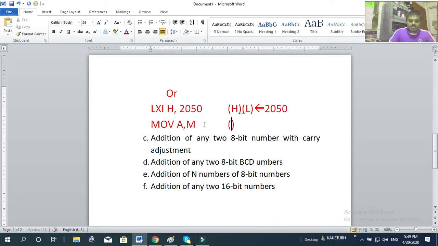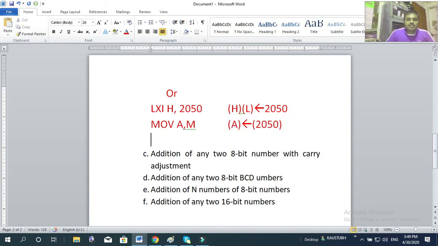So what will come? Accumulator will be loaded with the data in M. What is M? M is the memory location whose address is in the HL register pair. What is there in the HL register pair right now? 2050. So from 2050 the data will come to the accumulator. My first data is now loaded in the accumulator, the first job done.